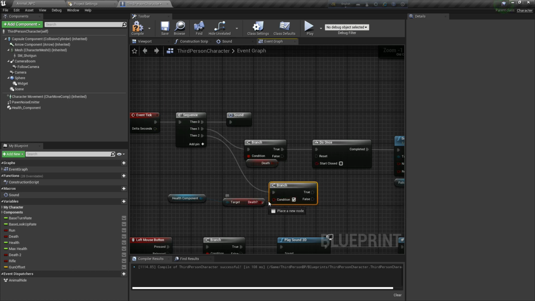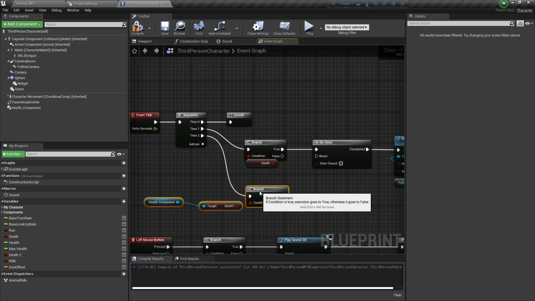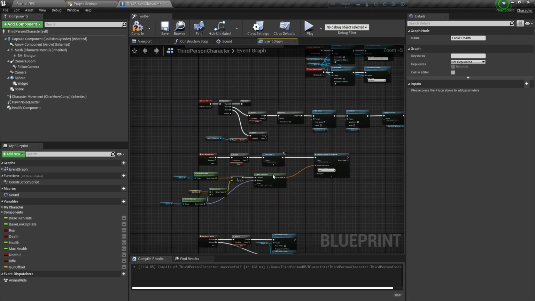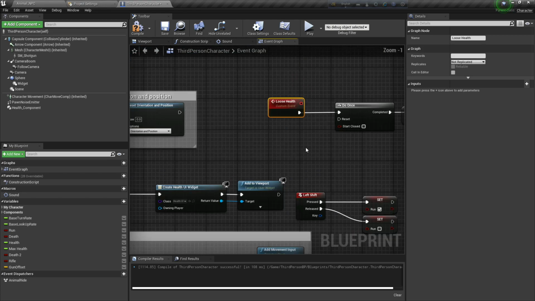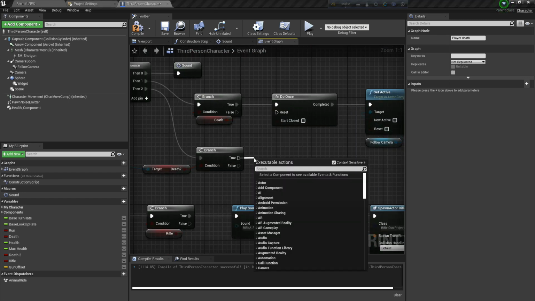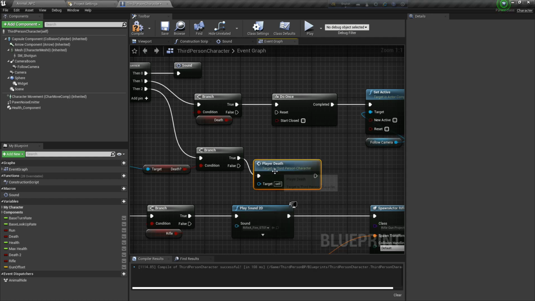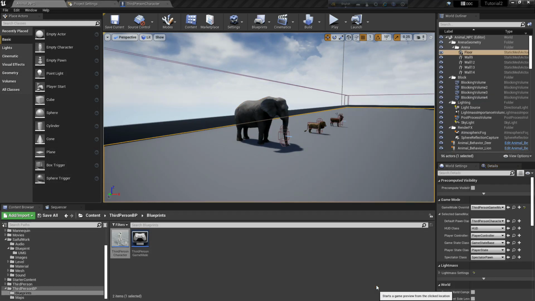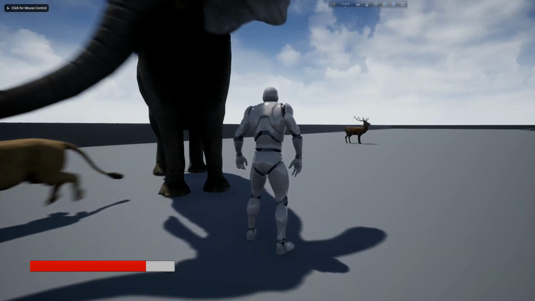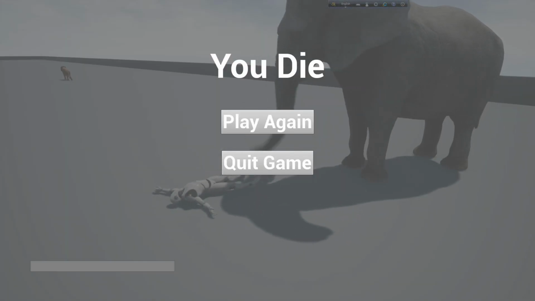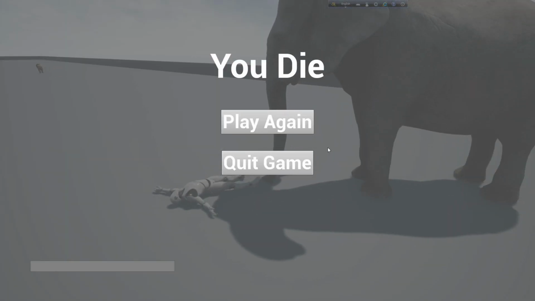So branch check, and we can name it, or the name, yes, lose health. I can change the name. It's not lose health, it's death. The player die. So if death become true, then player death. Compile and save everything. If we play now, the elephant come at us, attack us, and when we lose all health, we will die. And yes, we die. There is a widget blueprint showing you died.